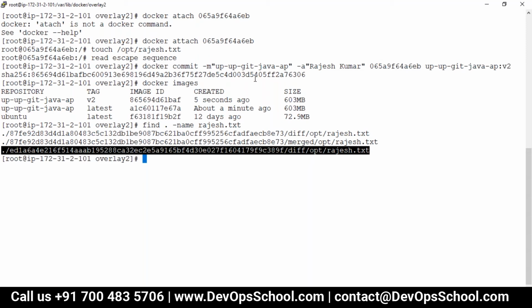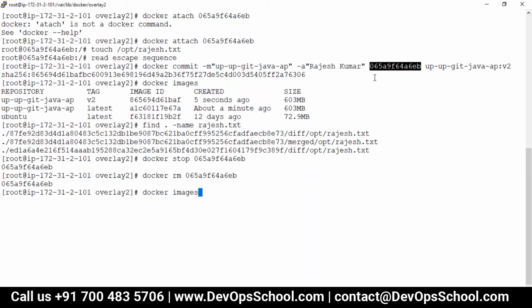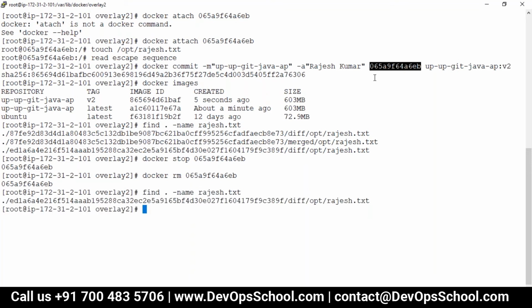So if I delete that container, let me show you here. Docker stop container ID and delete it, because you don't need that container anymore. And if you search rajesh.txt, see that this is the layer one I created. So this is the way.